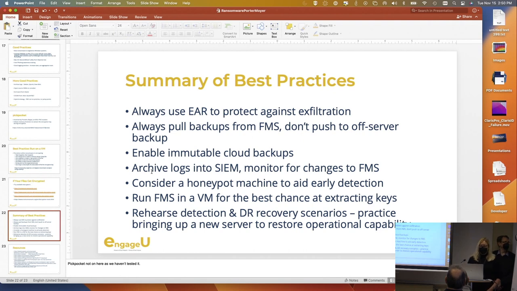All right, so a summary of best practices to protect against ransomware. Always use EAR to protect against exfiltration of data. Always pull backups from FileMaker server. Don't push to off-server backups. Enable immutable cloud backups. We talked about that earlier. Archive logs into a SIEM. That's Windows only, isn't it? Nope. Is it? Okay. And monitor for changes to FileMaker server.